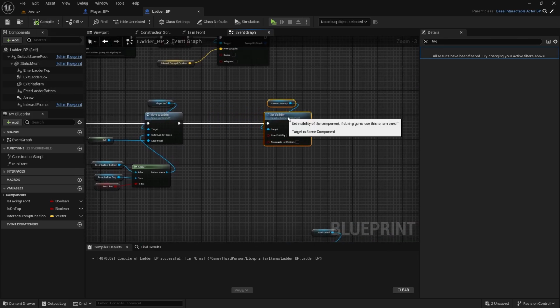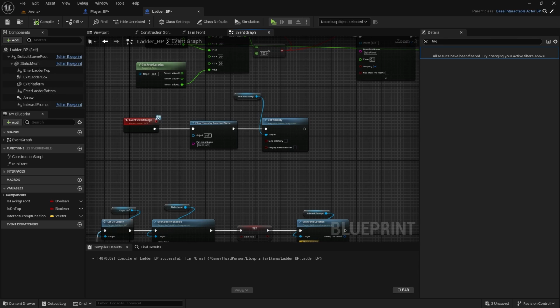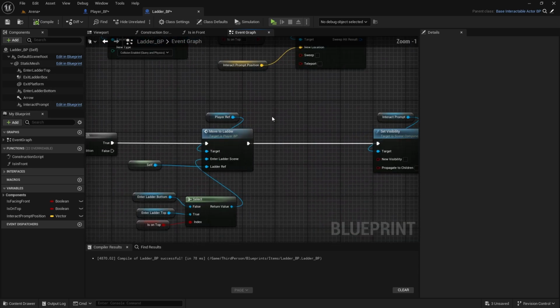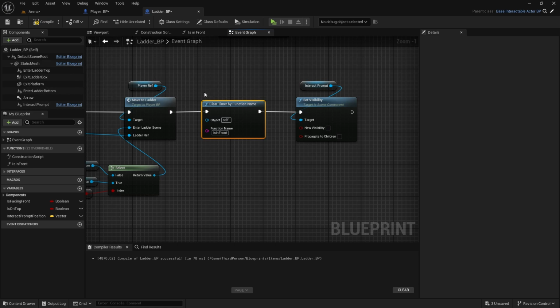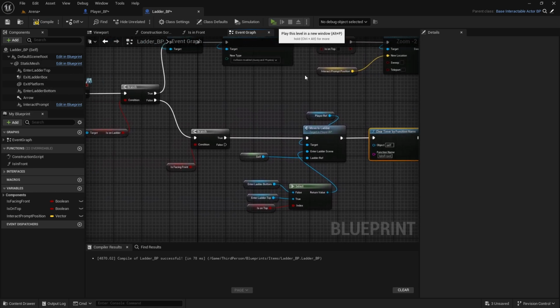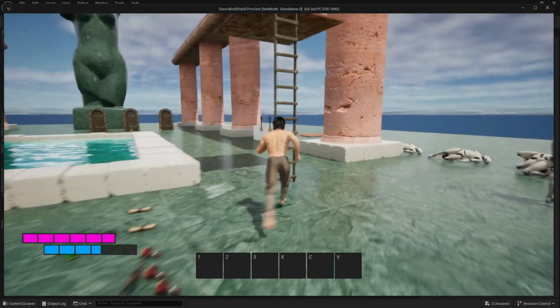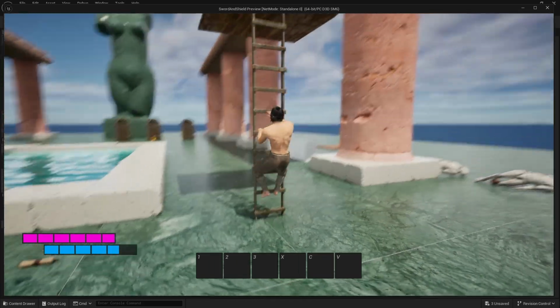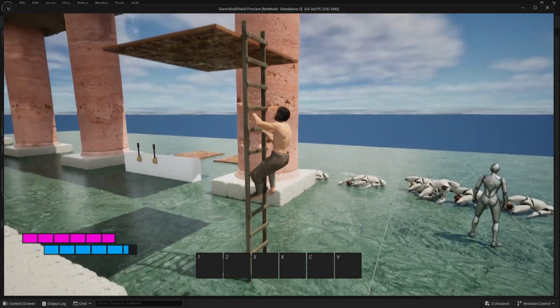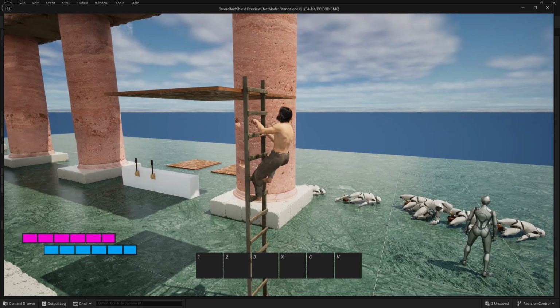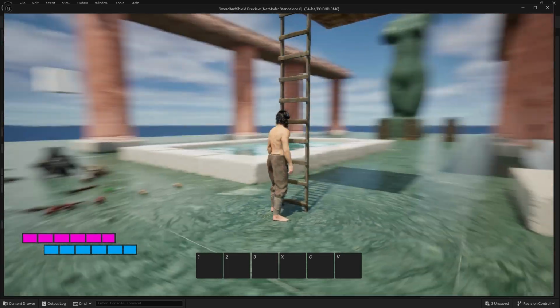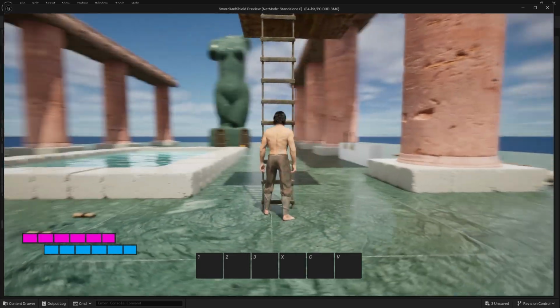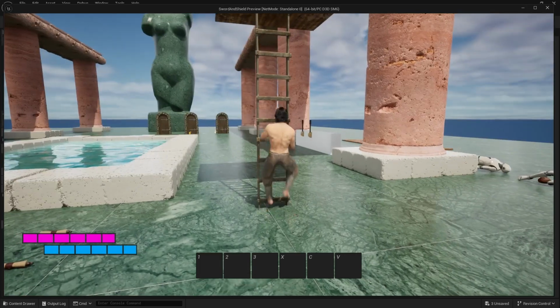We need to stop that function here as well, because I think it keeps running. So first stop it and then make it hidden. And now we go next to the ladder, go away, go next to the ladder, go away, climb, no overlap events. I can let go. And also when I let go I don't see interact again, so we need to fix that.